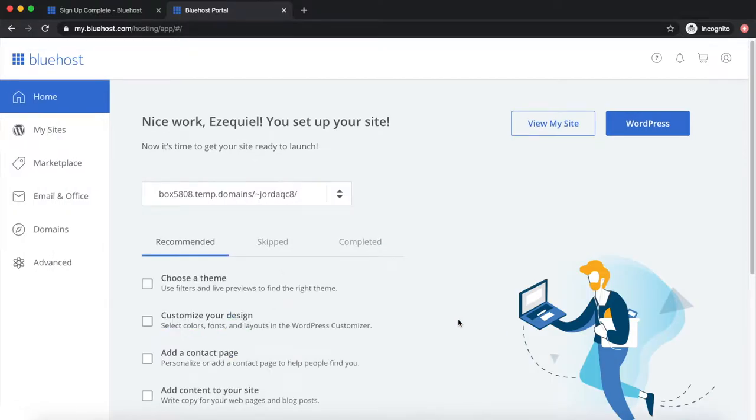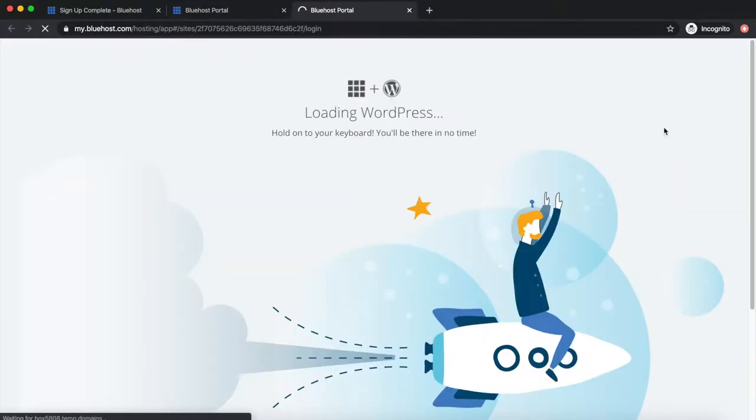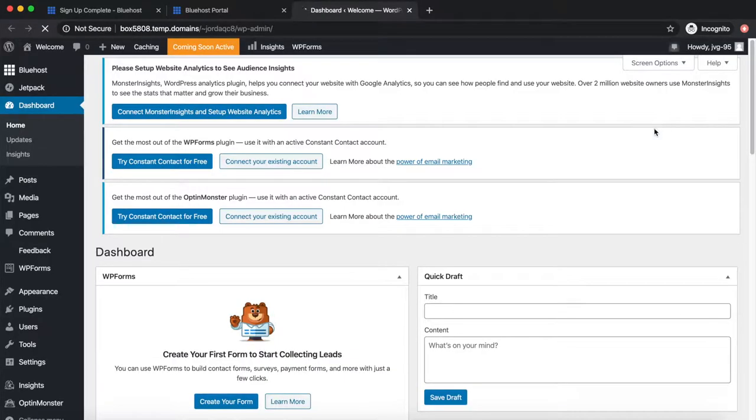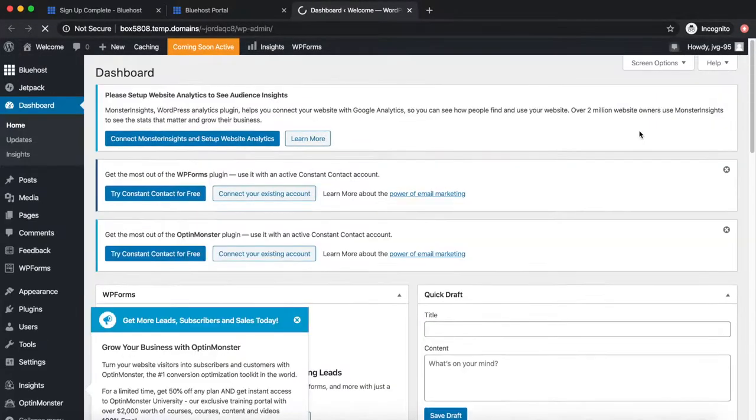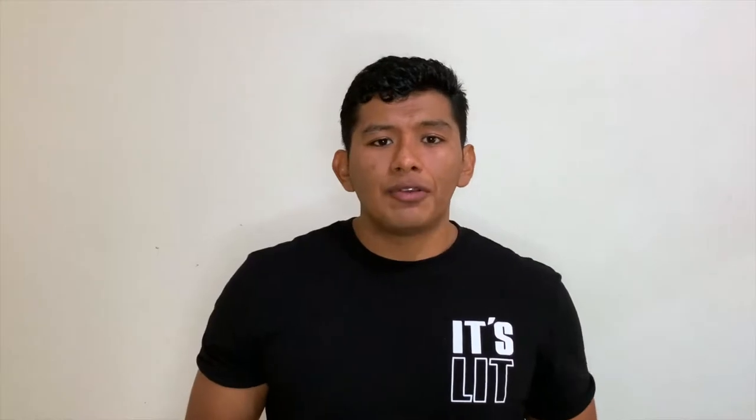And there we have it, guys. This is our Bluehost dashboard, and basically this is how it looks. And we want to just click on WordPress so we can go directly to our WordPress dashboard. And here we are. This is the WordPress dashboard. So that's how you get your hosting and domain name with Bluehost.